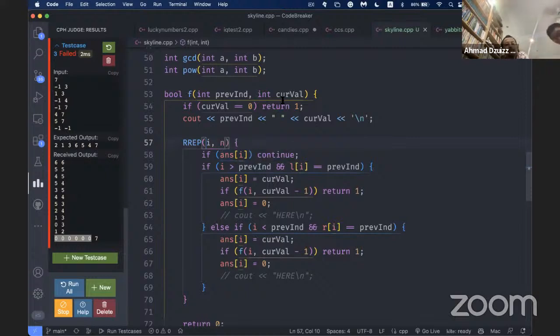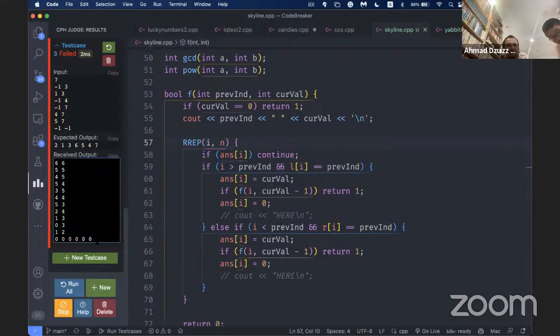Okay, so the current value is now 6. You're looping from the back, right? When you see this, it's already filled up, so you continue. Then you reach here. You want to fill up. Wait a minute, that means you want to fill up... Oh, then this is strange. I don't get it then.